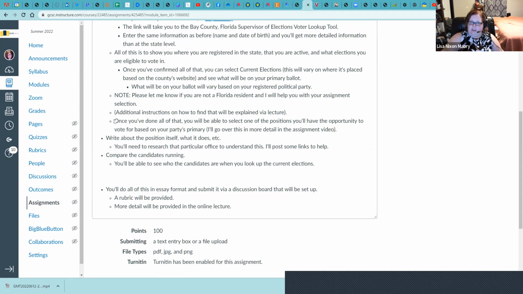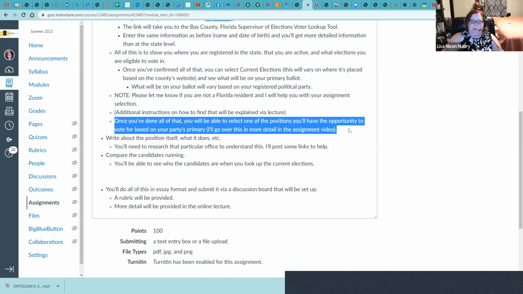Once you've done all of that verification process, you'll be able to select one of those positions that you would have the opportunity to vote for in theory based on your party's primary. So you're going to choose U.S. Senate, agriculture, financial officer, school board, county commission, whatever race floats your boat, tickles your fancy. You're going to research what that position does. If you're looking up U.S. Senator, start out with Google, right? Google U.S. Senators. What does a U.S. Senator do? You're going to talk about that in your essay, okay?